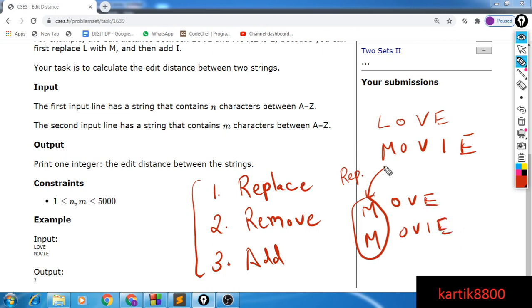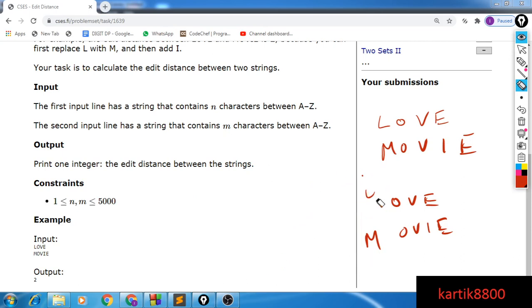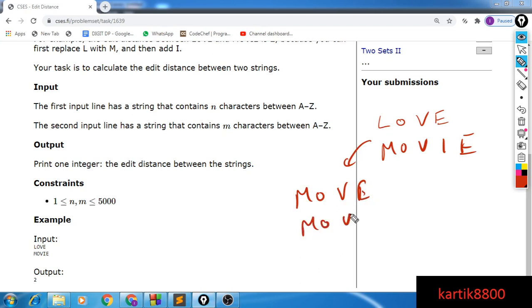So the idea is that, given the string, you could perform any replace, remove, add operations, and whatever is the minimum possible number of operations, that is what you have to print. For this particular string, the answer is 2. You can try it out on your own, or I'll just tell you how. I can replace L with M and I will have move and movie. Now I can simply insert a character I at this position and I'm done. So two editing operations, and therefore the output is 2.